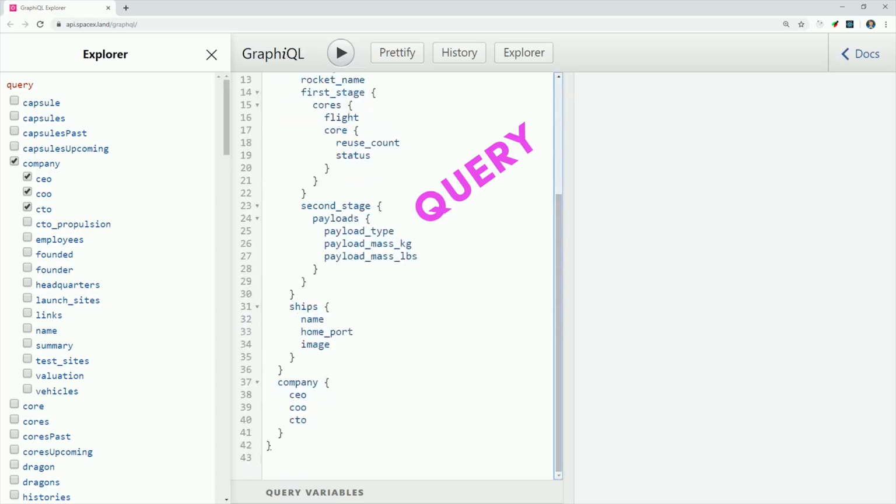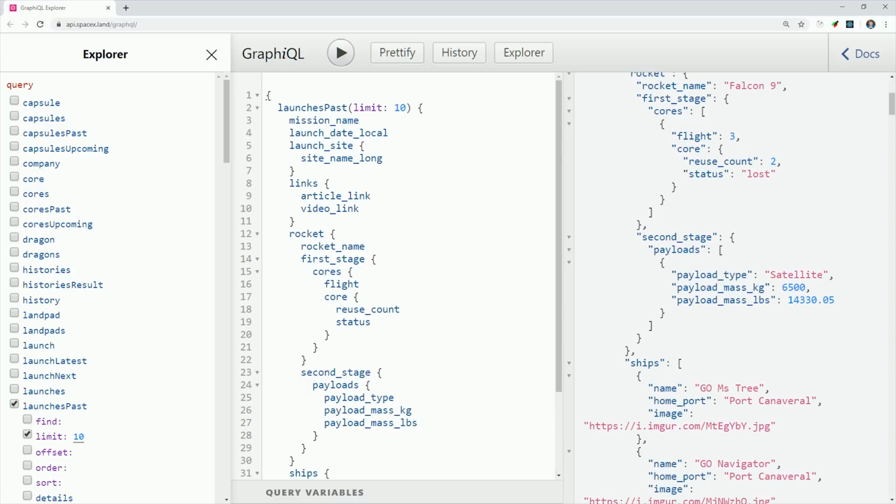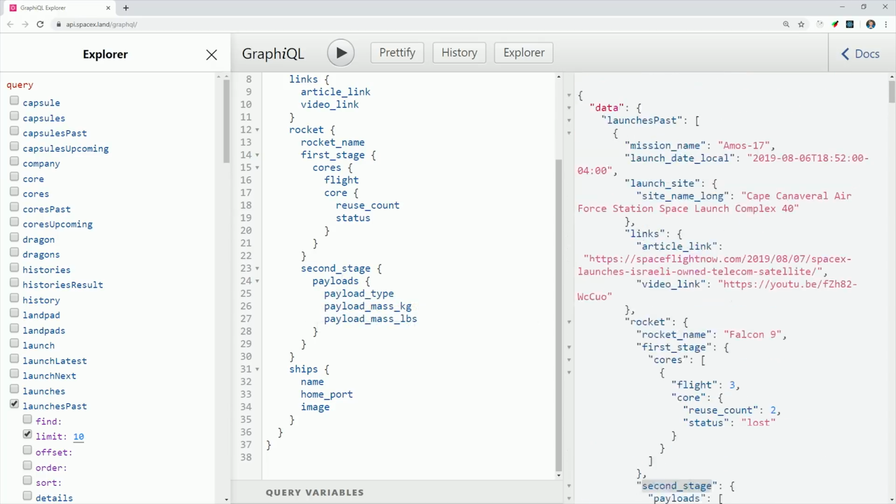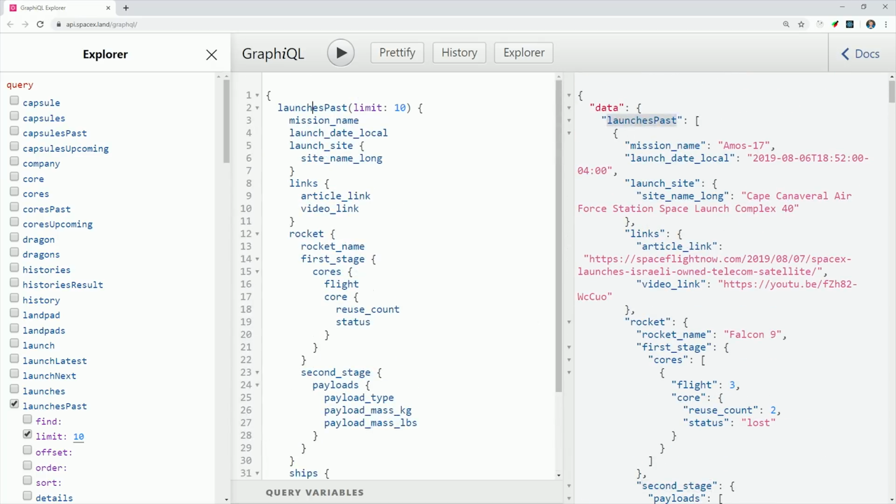Now go ahead and hit the play button to execute the query, and then you'll see on the right side we get a JSON payload returned from the server. And what you'll notice is that the properties on this JSON object are identical to the way we structured them in our GraphQL query. And on top of that, everything is strongly typed.